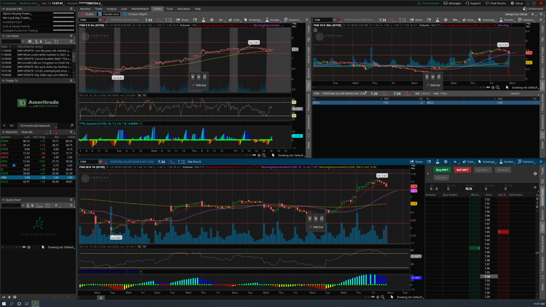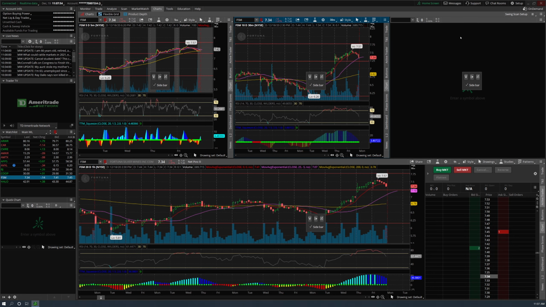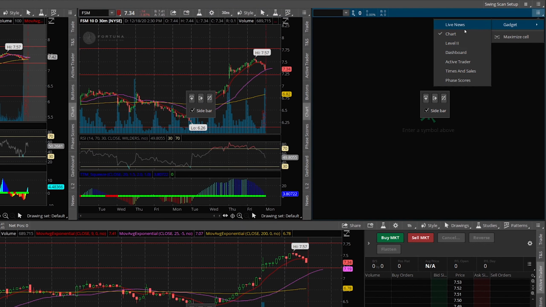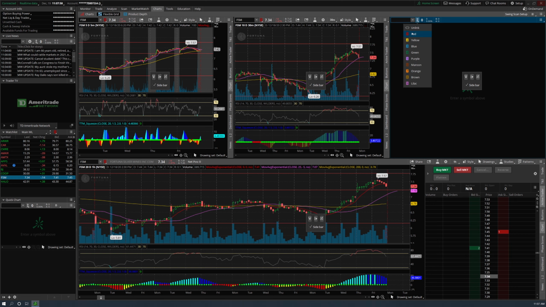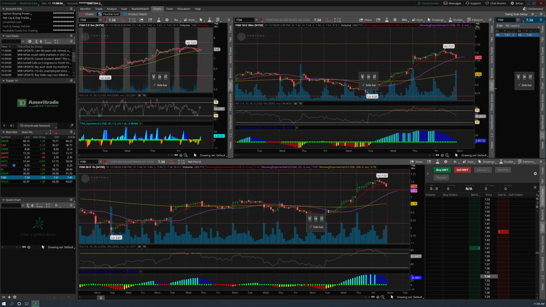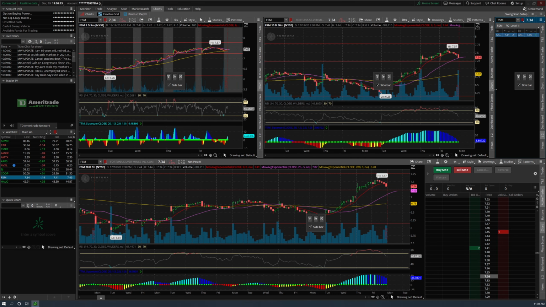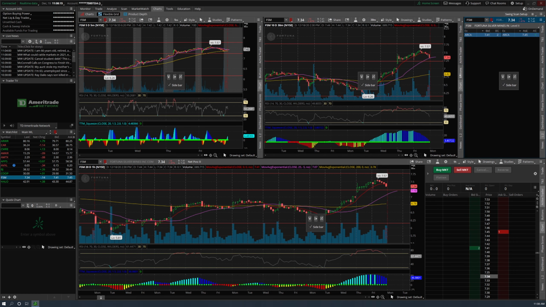Move those over. I don't like the level 2 here, so we'll add another screen, and we'll change this gadget to a level 2 here. Link it, take off that chart, bring this over so that we're not taking up too much space. And there you go. If you don't want these sidebars here, you can just click them off.